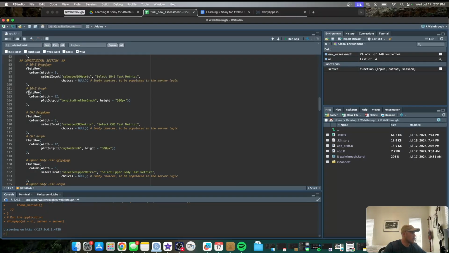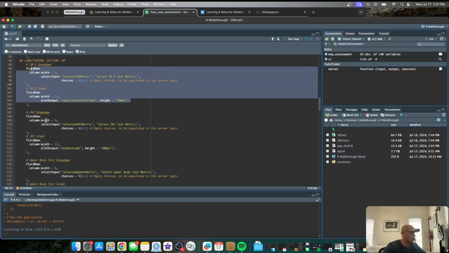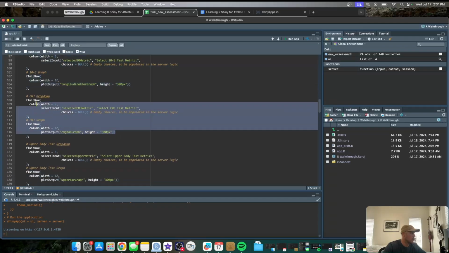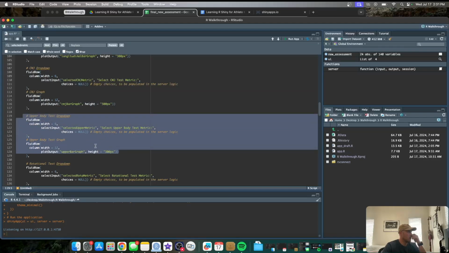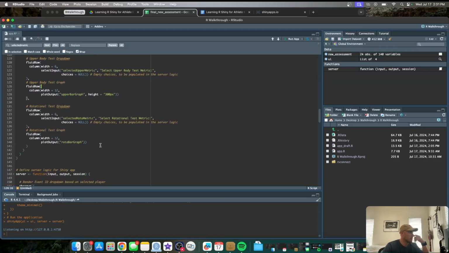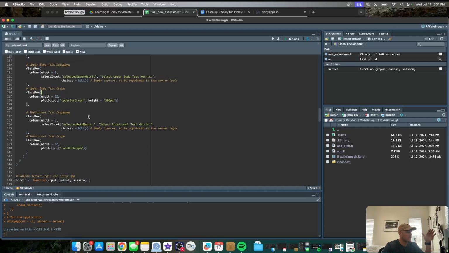See, we've got the 10.5 going on here. We have our CMJ dropdown and graph here. Here's the upper body test and drop down. Then you have your rotational test and drop down. I'll pause there for a second if you want to pause the screen and copy these things down. But that is going to conclude what we're doing for the UI, right?